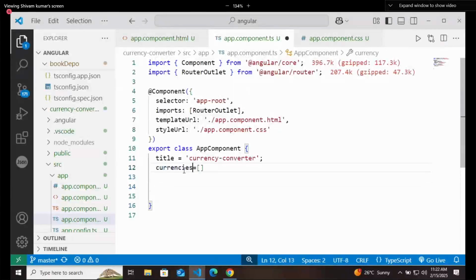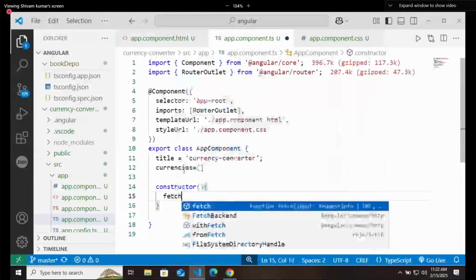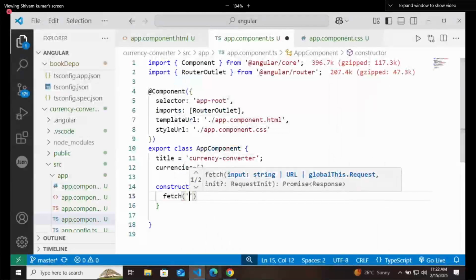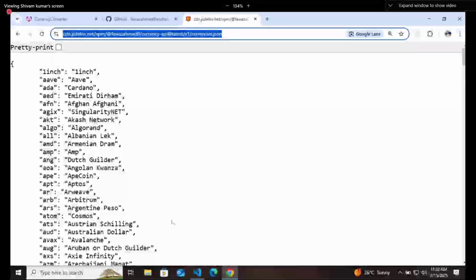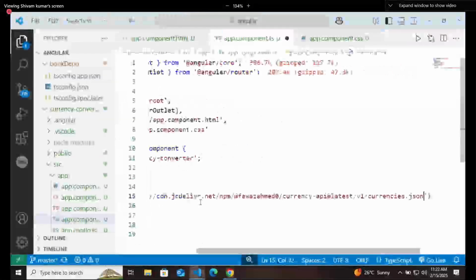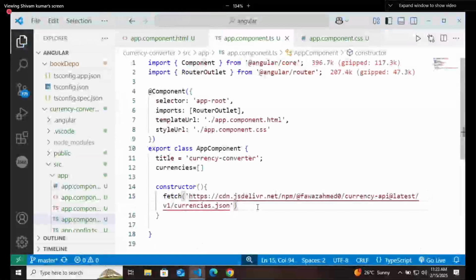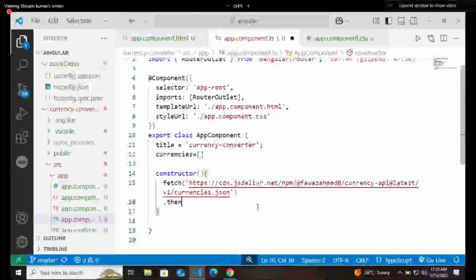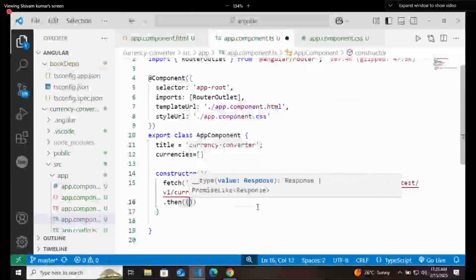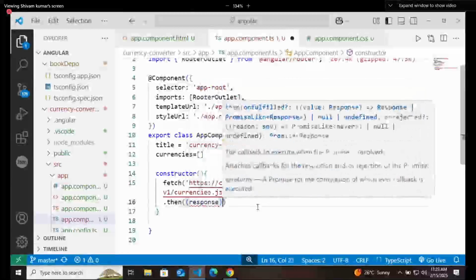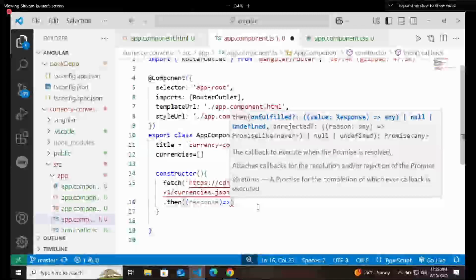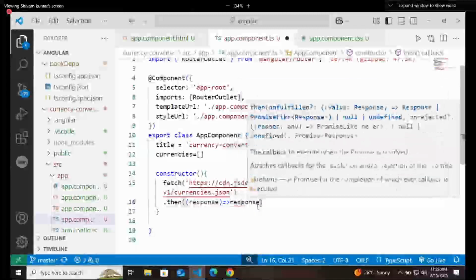How to fetch that operation? I will create a constructor, because we know whenever the class is running, the constructor will automatically do its thing. So in the constructor, I will write fetch. In fetch, I will give that link, right? So I have given this link. After that, we keep dot then. This then will be giving you a response. What will you do with this response? You will convert this response to JSON format.